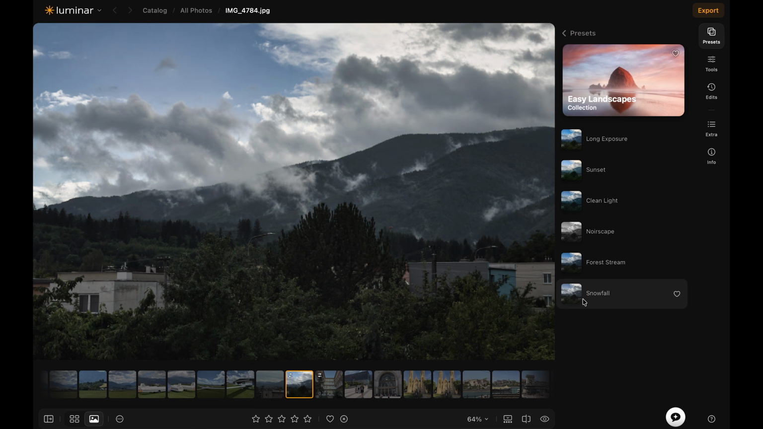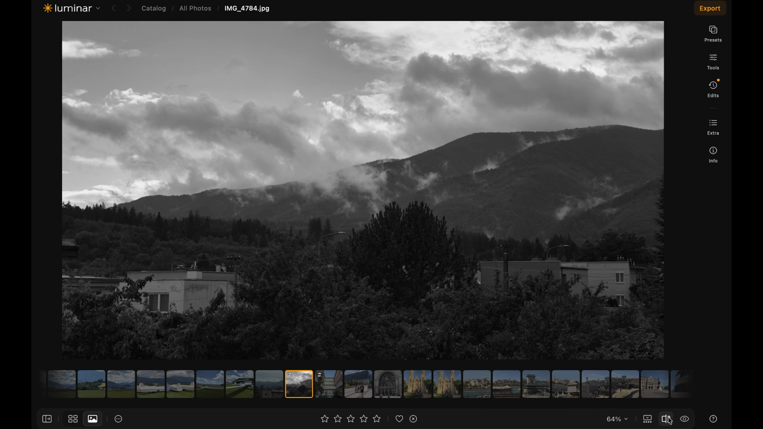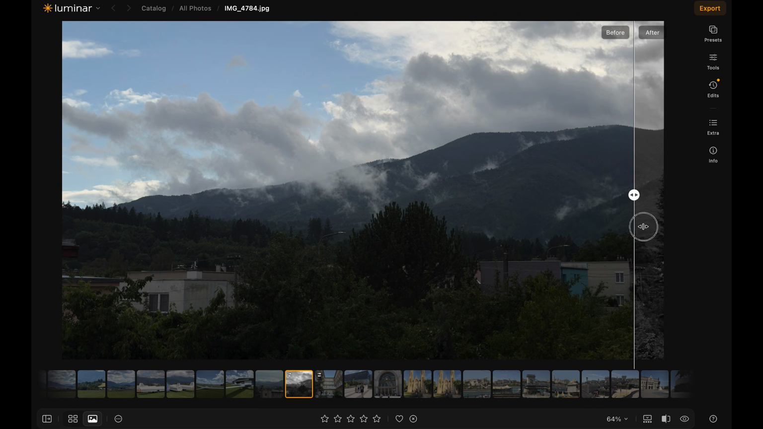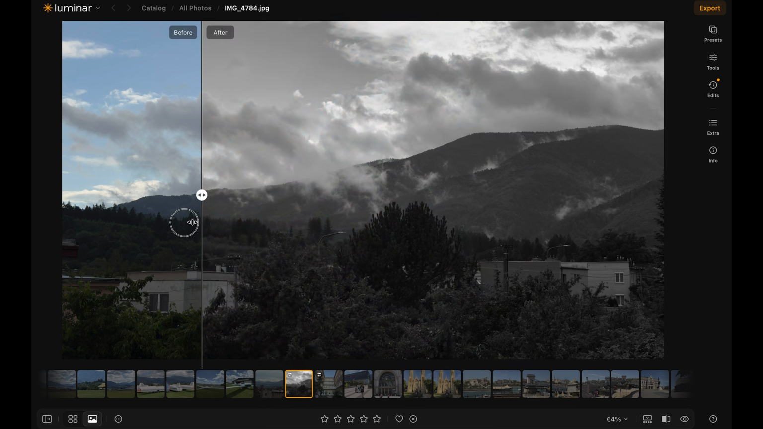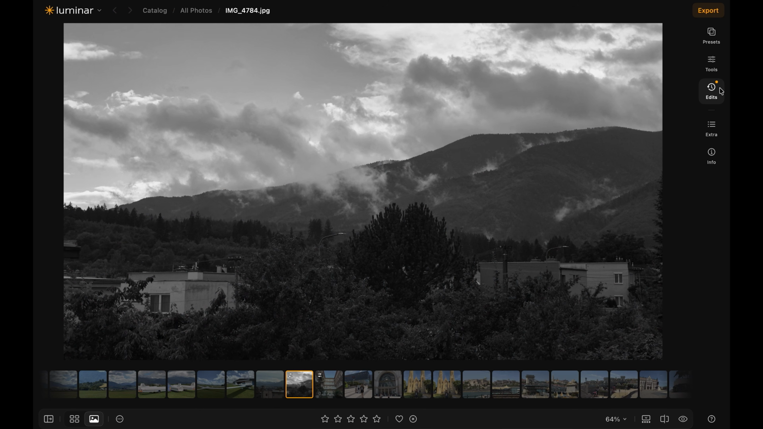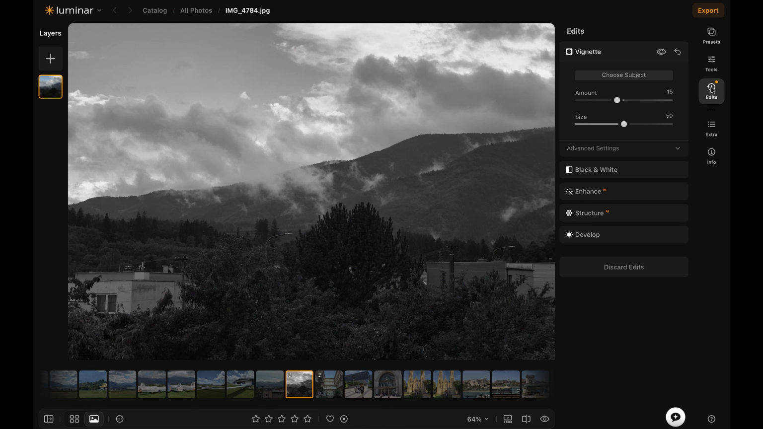I really like Noirscape. I'm going to tone down the strength of the preset to about 75. I really like the moody look of the mountains. Let's just slide to see the before and after. If I needed such a quick edit, I would be done. If I had more time, I could go to Edits, which are going to show me all tools that were applied to this photo. I could still tweak them further.